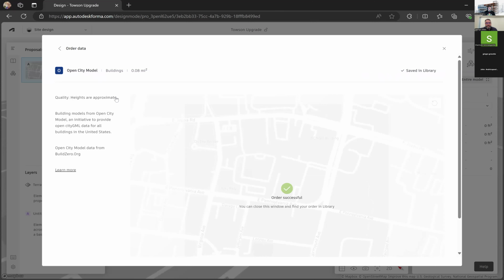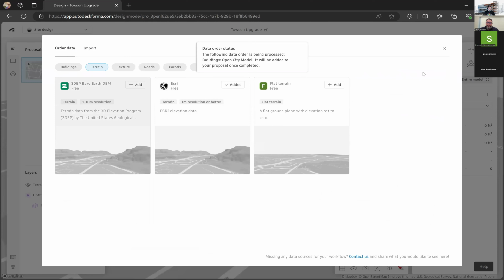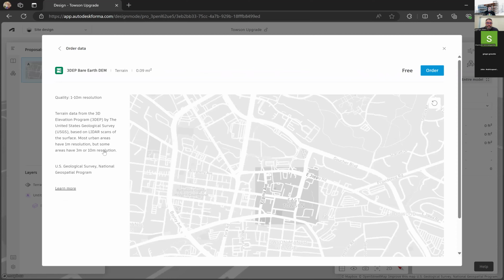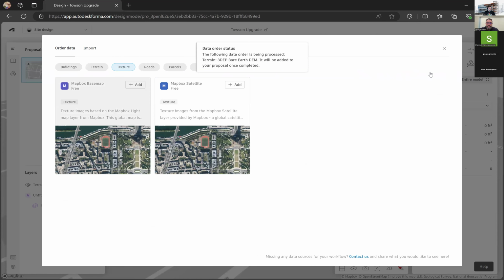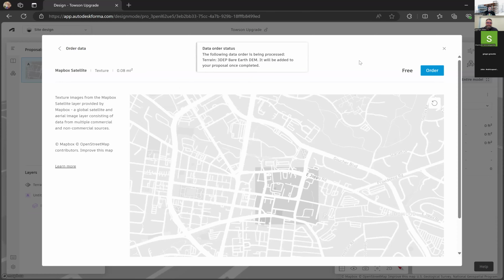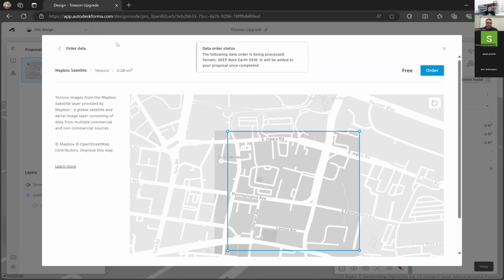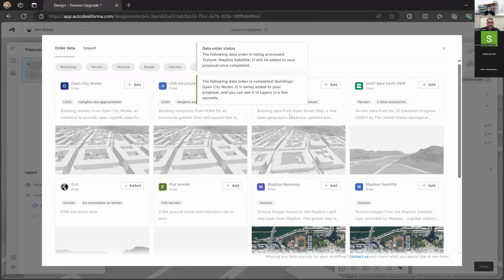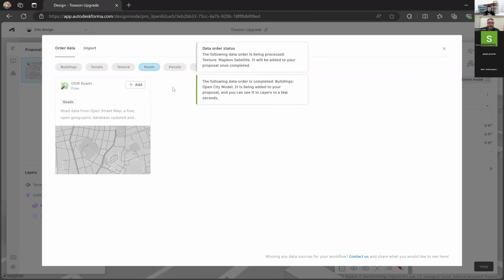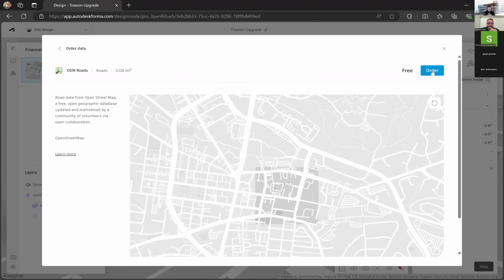Let's go ahead now and filter by terrain. And you can see we have a few different options. I'm just going to go ahead with the first option here. Go ahead and process that order. Next one here, I'm going to go with the base map. I'll go ahead and pick the satellite option. Now I'm going to click on the roads and I'm going to start to bring this information in.